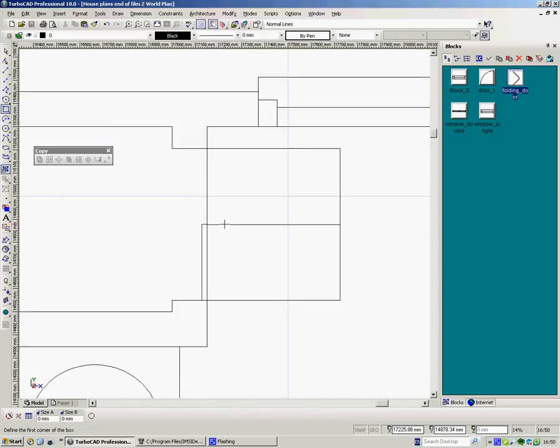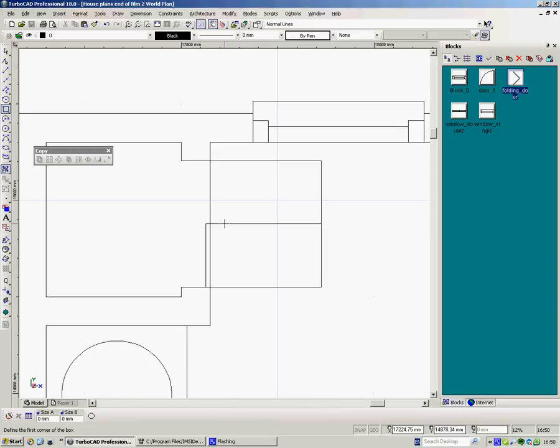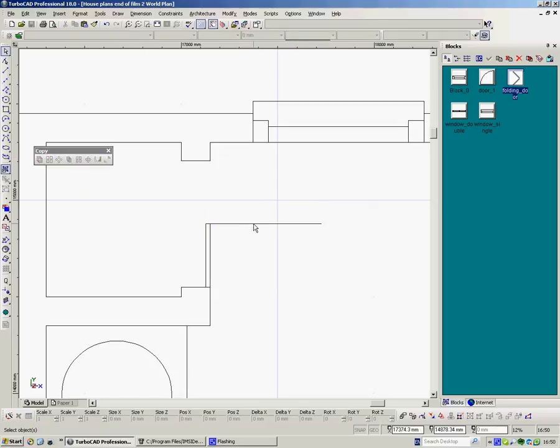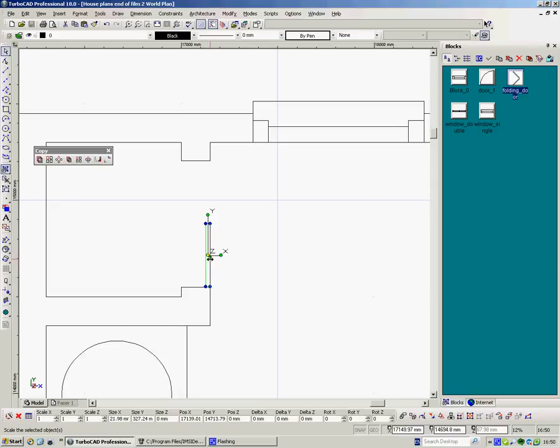Okay, that's where the door should be. That's half the distance from here to there. I only use this square here as a bit of construction geometry, so I can lose that now. And now I want to swivel this door out, so I'm going to pick up the origin.